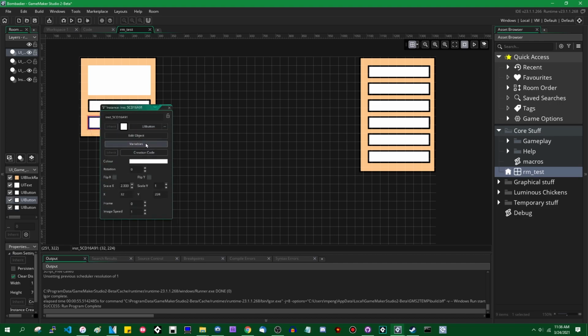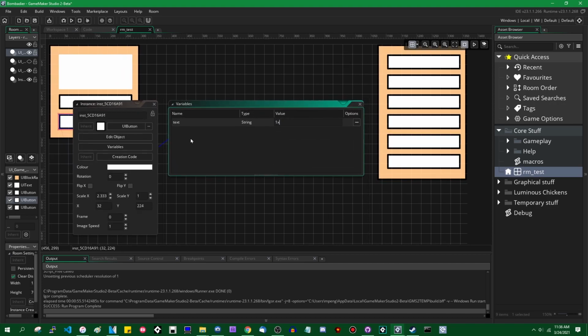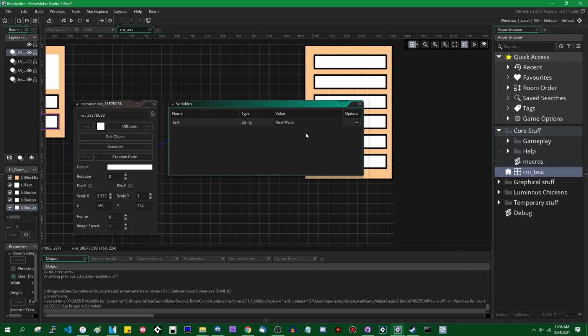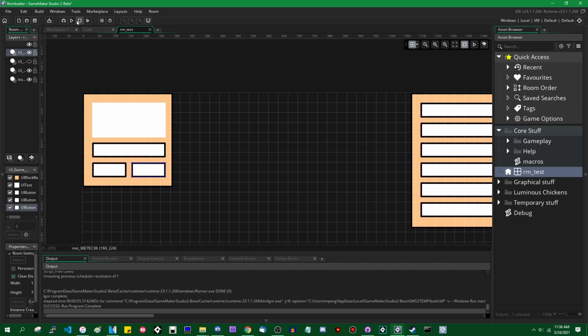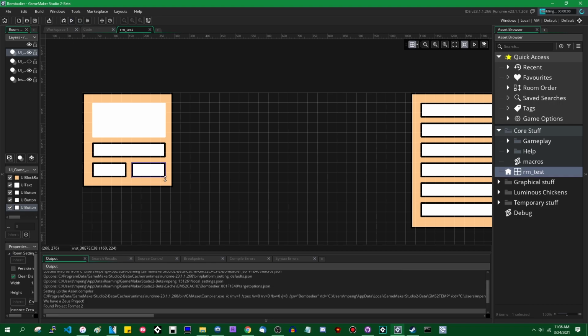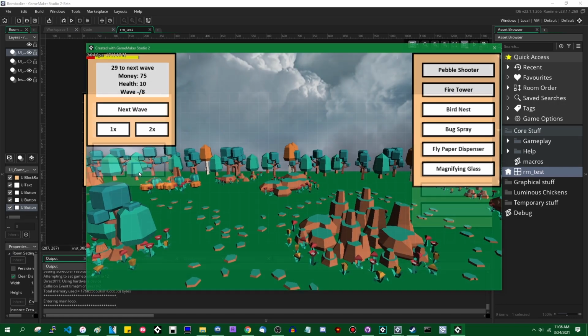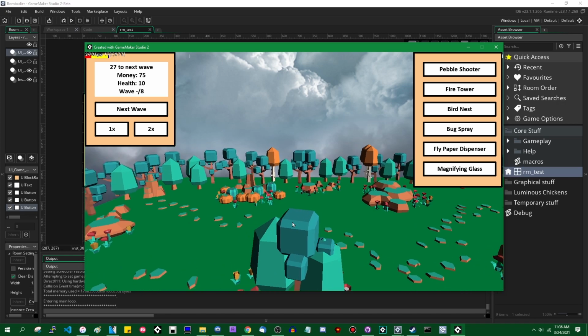And we can change the text on these buttons fairly easily with just one of these variable definition things. And if I run the game now, we will have buttons that say 1x and 2x on them. I might change that to like 1 times speed and like 3 times speed or something. I may also just change it to a generic fast forward arrow later.